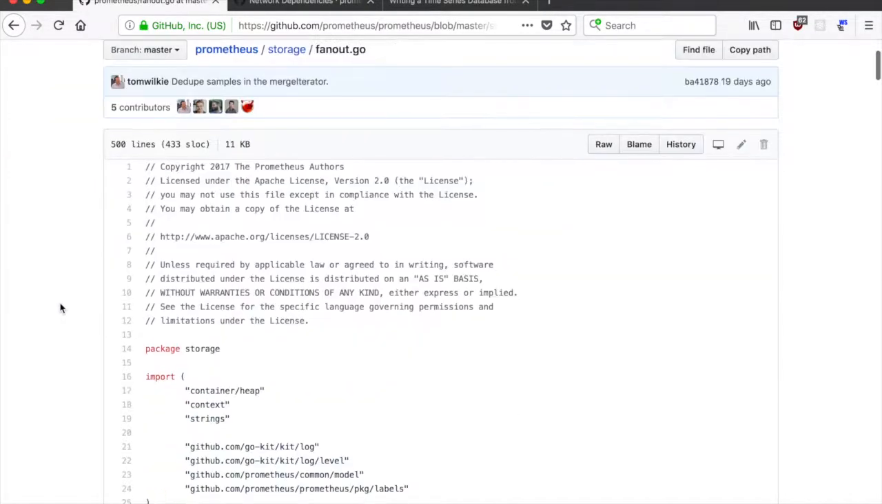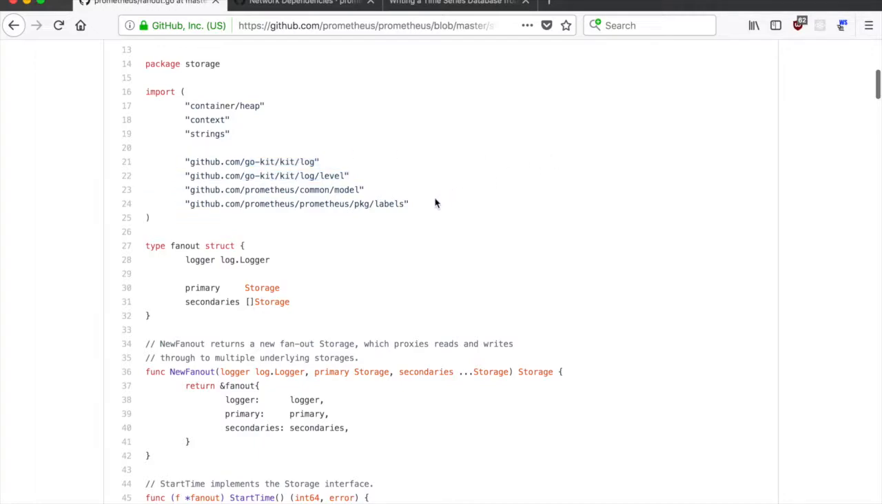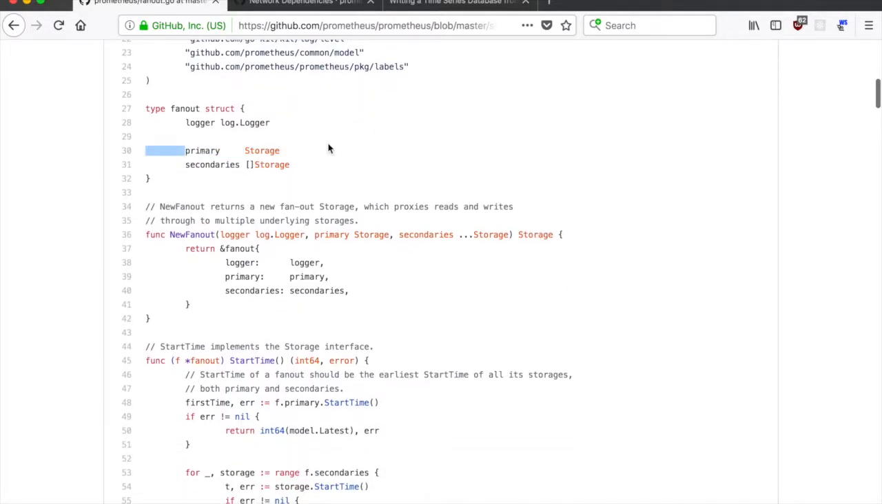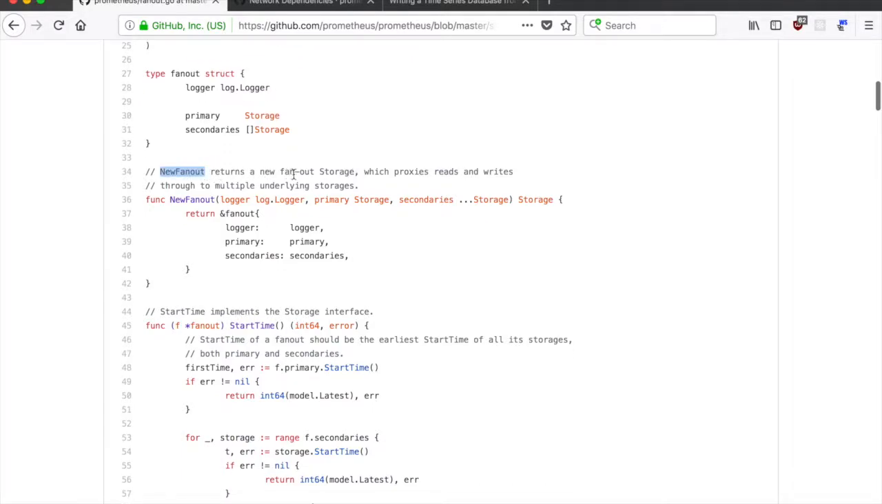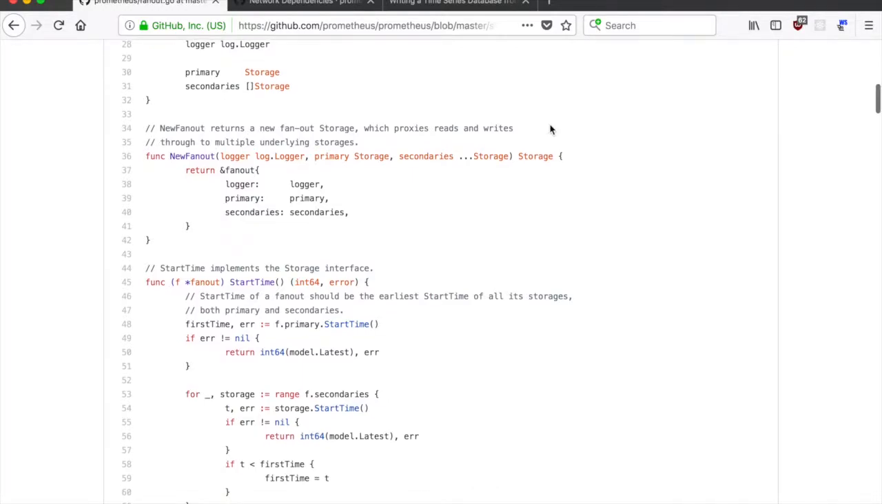So let's go to fan out. Alright, so we got storage, container heap, context, same logs as everybody else, Prometheus's labels package. So we have a fan out struct with logger, primary, and secondaries. They're all storage. So this is like we're fanning out to multiple storage destinations, I guess. And our secondaries is basically just less priority storages. Yes, new fan out returns a new fan out storage which proxies reads and writes through to multiple underlying storages. So basically, you use the fan out as a layer on top of your actual storage, so you can write or read multiple storage objects.